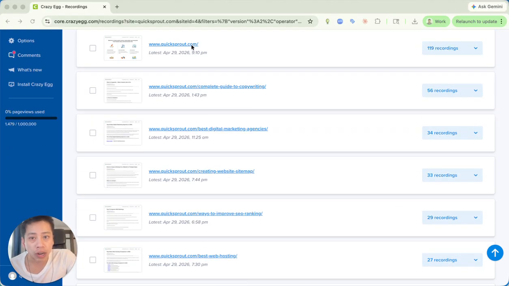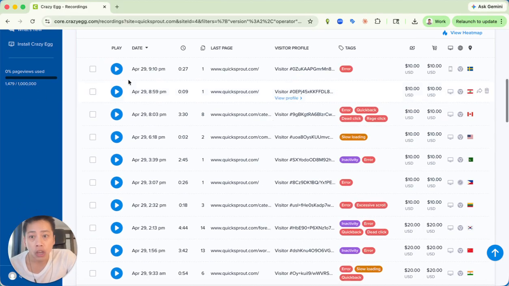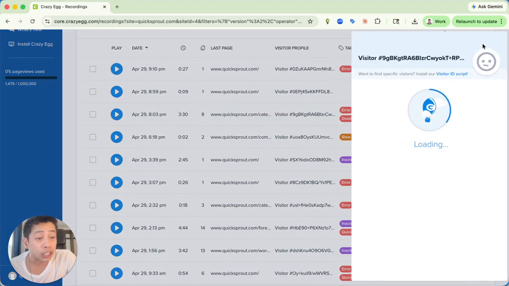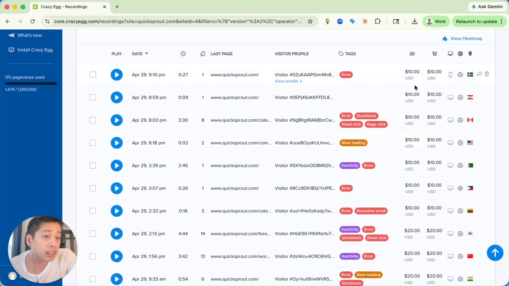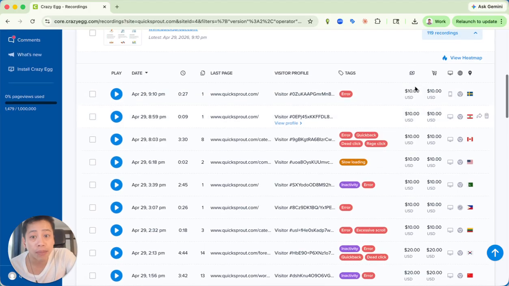So first off is whenever you go into a set of recordings, you're going to have information like when the recording was recorded, how long the session was, the last page visited, the visitor profile, how many pages they visited. You can access additional recordings related to that specific visitor if they're available. You can also get tags that are available, like did they have an error? Did they have a dedicated rage click? Was there inactivity? Did they have a successful conversion? And you can get additional information like if you're tracking conversion value, how much that conversion value was for that session, which device type they were using, their browser, which country they're from, etc.